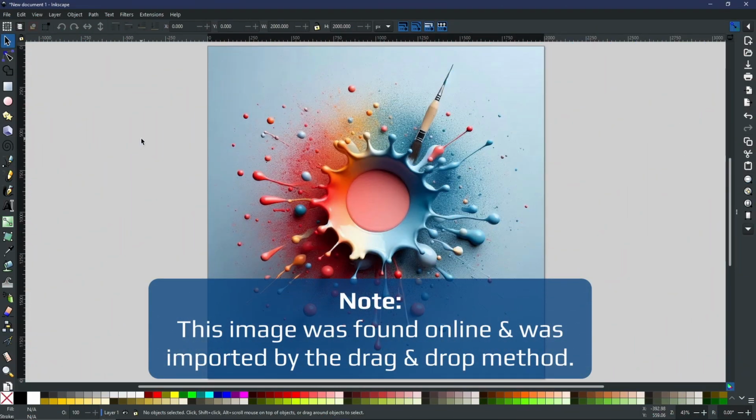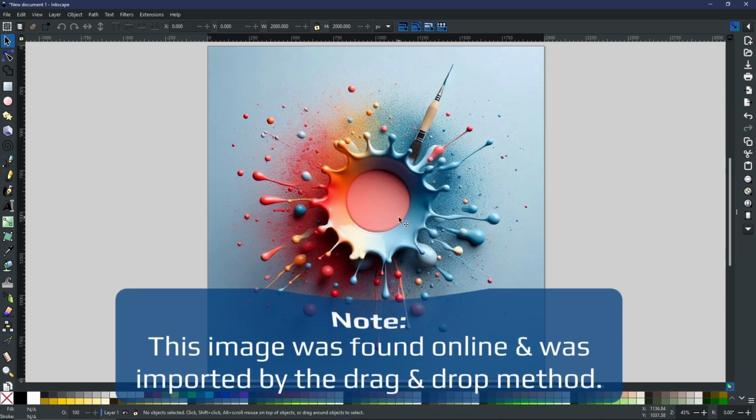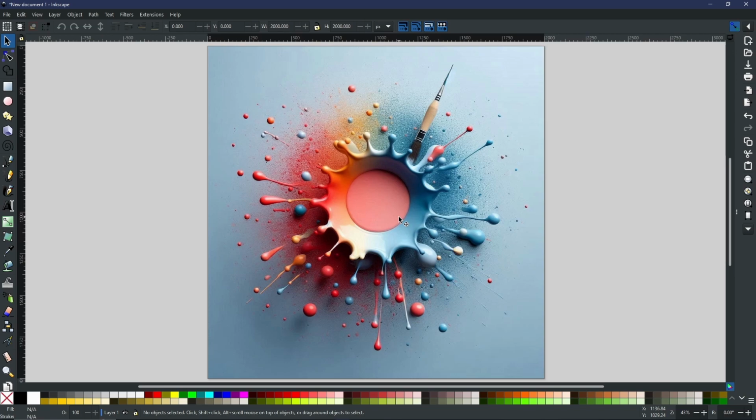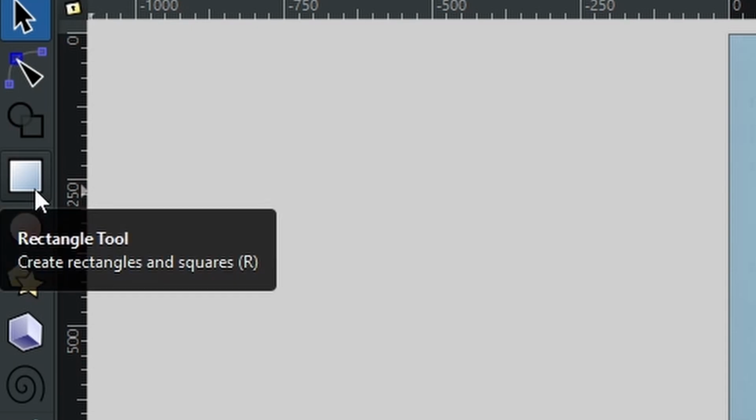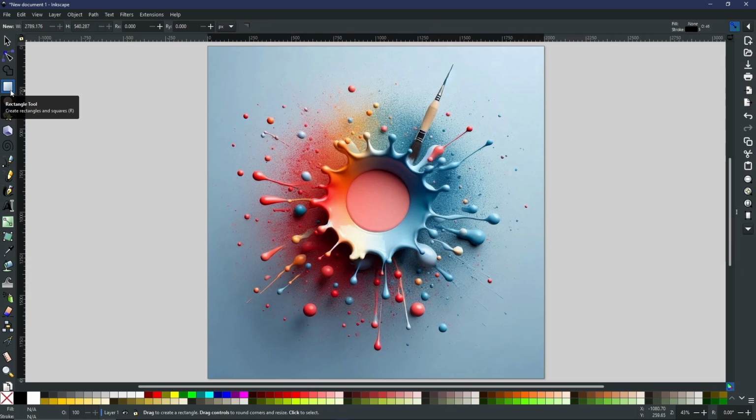Now first we're going to need to create the shapes that we want to separate this picture into. Now I'm going to separate it into 9 squares, and this is a very simple method in order to do that. First, we're going to need our squares and rectangles tool, which you can find on the left hand side right here. Give that a click, and then I want you to create a square over the entire image.